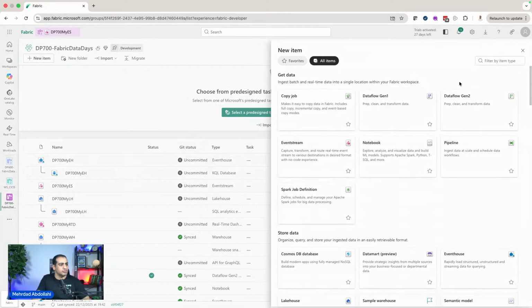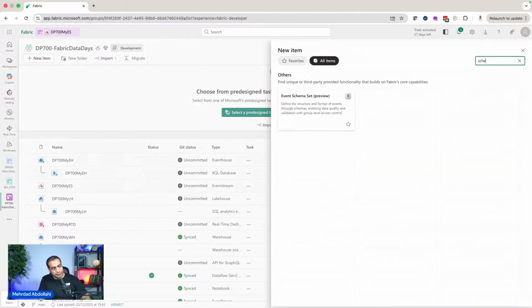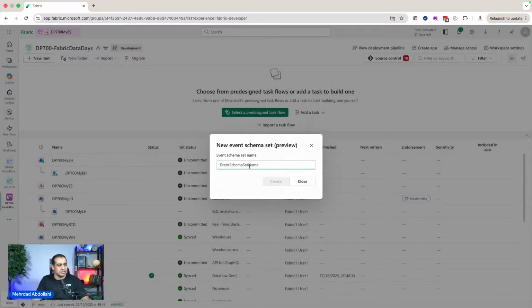And how the schemas are going to be created: if you go to your workspace, you can search for schemas here. It is in preview, but it is good to know the possibility of that. For the event schema sets, you can say my schema 1, and when you create it, you can start creating your schema, the names of the fields. It is actually a schema set. Then you can create one underneath of that, with the names of the fields and their types.